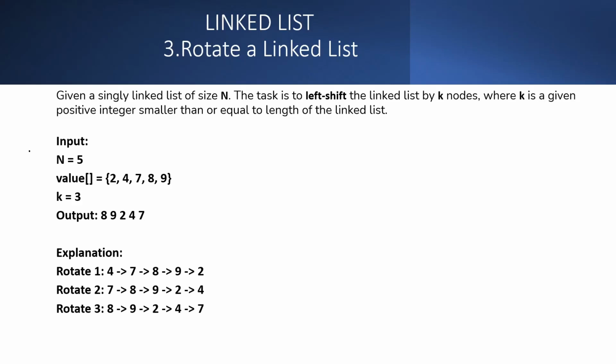Rotate a linked list. From the topic linked list in GeeksforGeeks must-do coding questions. Just have a quick look at the question and we'll be discussing the approach soon.